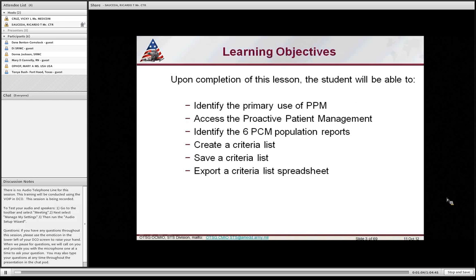Upon completion of this lesson, students will be able to identify the primary use of PPM, access the proactive patient management application, identify the 6 PPM population reports, create a criteria list, save a criteria list, and export a criteria list as a spreadsheet.